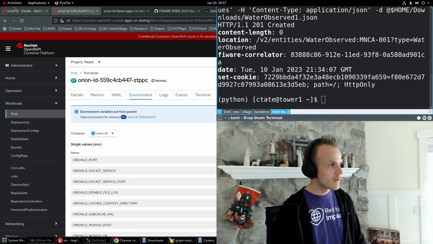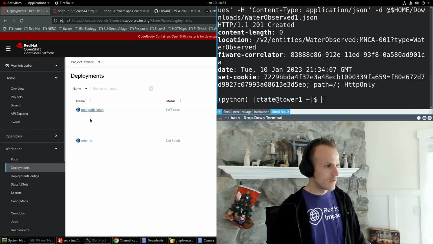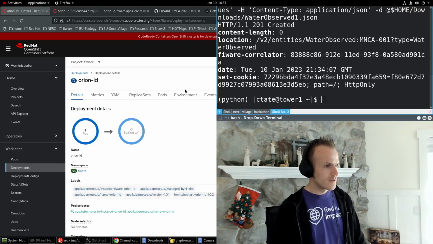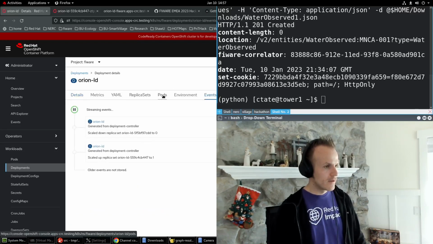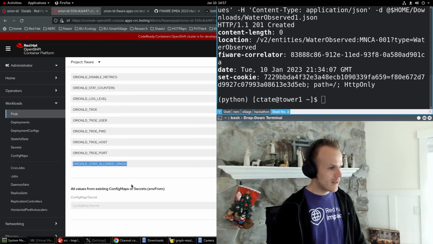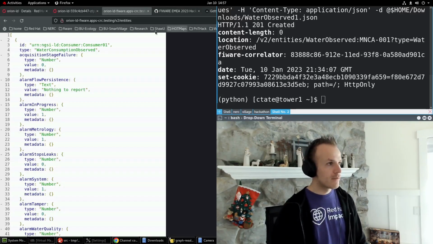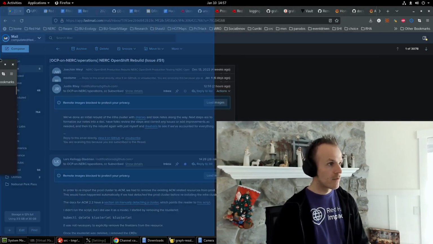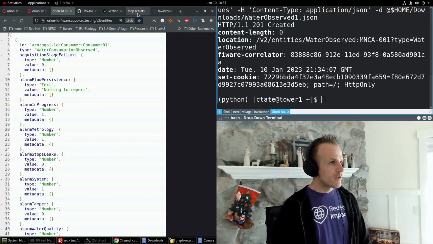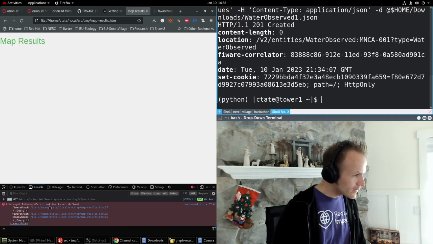Did that restart? Scaling to 1. There we go, 559, and it's got the allowed origin. So let's see if this works now. We'll go to map results, refresh the page. Okay, good, although I spelled something wrong.